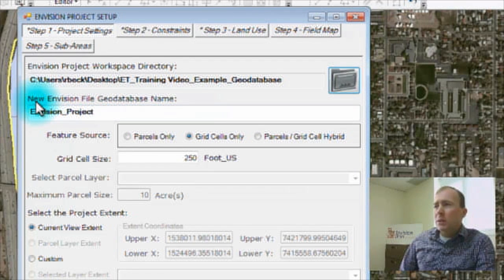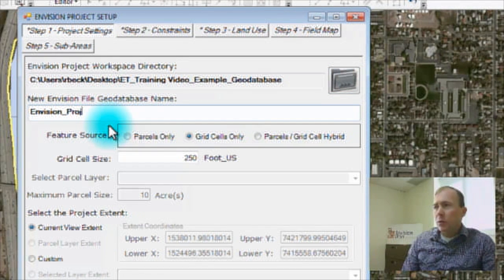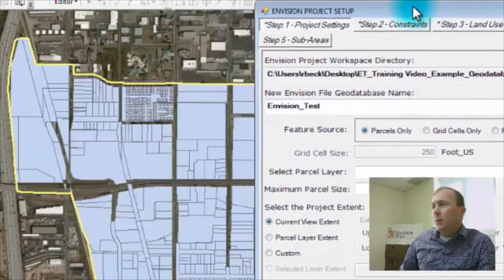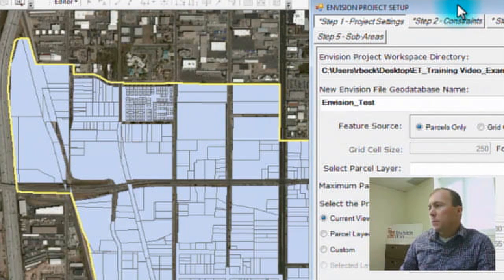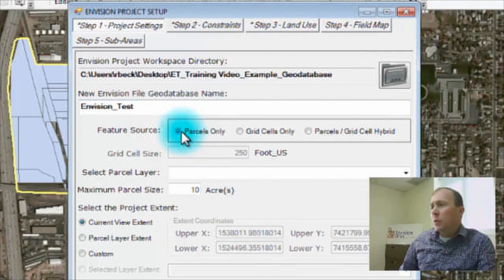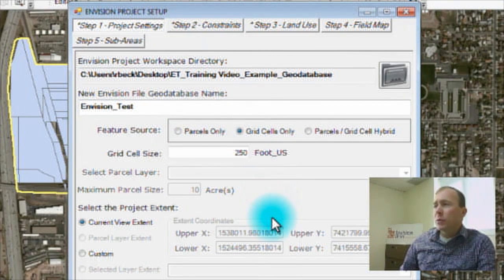The next step is it's going to ask me to name the geodatabase that we're going to create. So I'm going to call that Envision Tomorrow Test. The next step is it's going to ask us what our feature source is, and in this case they're parcels. So I'm going to choose parcels, but I could choose grid cells only. If we were doing a large regional plan, that might be a more appropriate geography to select.